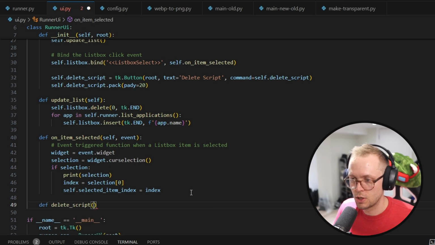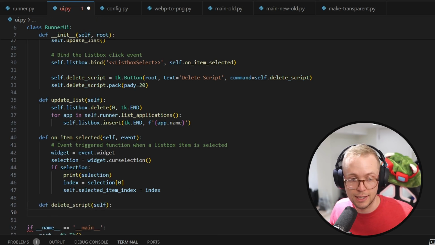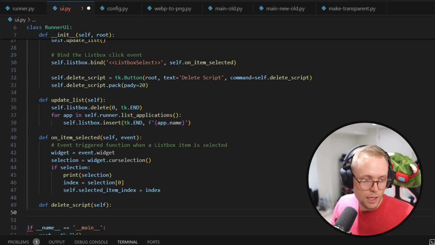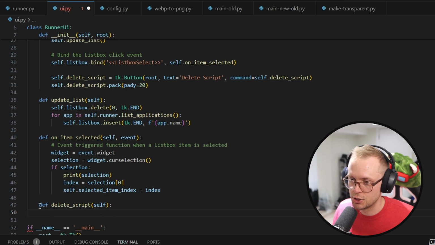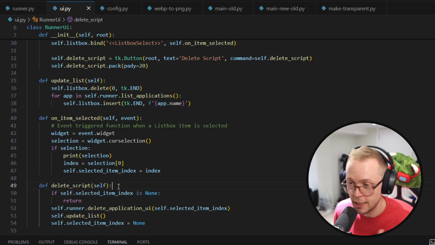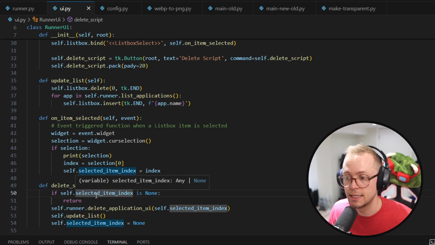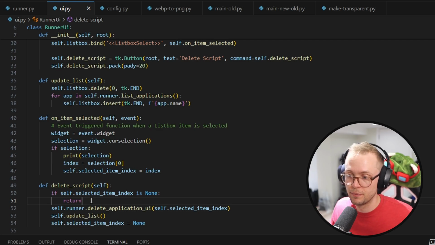So we're going to go ahead and do this. And remember, we need self because this is within a class. And delete script. We're going to go ahead and just do this actually. And here we go. So if the self-selected item index is none, then we can return, because if nothing's selected, we don't want to delete something.